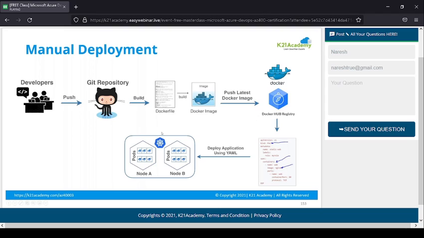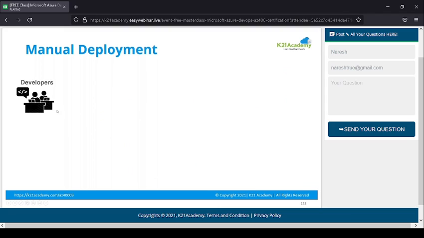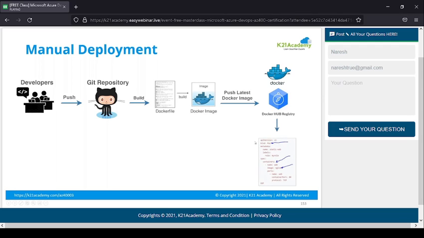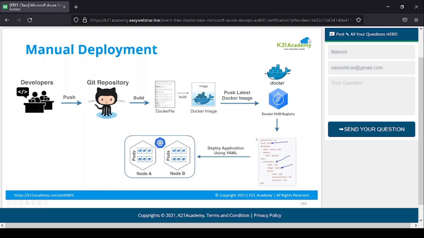Let me explain. Developers will build the code, whether it's .NET, Java, PHP, Python, Ruby, whatever they are doing, and put it into a Git repository. Manually, you as an administrator, an infra guy, a DevOps engineer, are going to build an image using something called a Dockerfile. Then that image will be pushed into a Docker repository like Azure Container Registry or Docker Hub. And then we deploy this image using pods or deployments in a YAML file onto the Kubernetes cluster. This is the manual method of doing that.